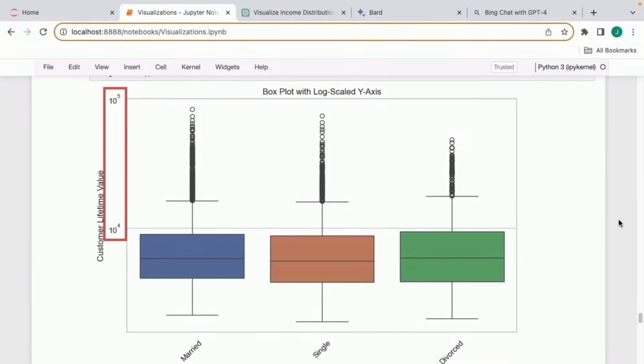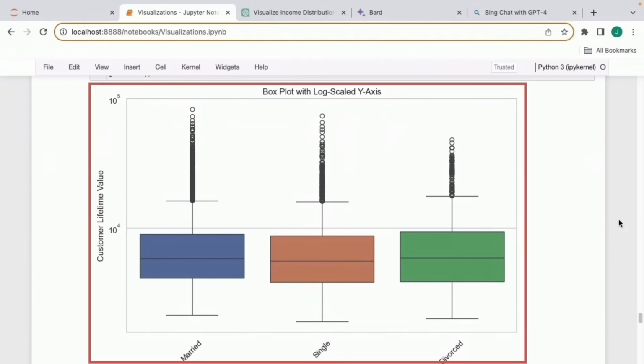Notice the y-axis, we have values 10 raised to 4, then 10 raised to 5. The y-axis is in logarithmic scale. You can tell that there is not much difference in the customer lifetime values for different categories of marital status. The size of the boxes and the median values are more or less the same across all three categories.